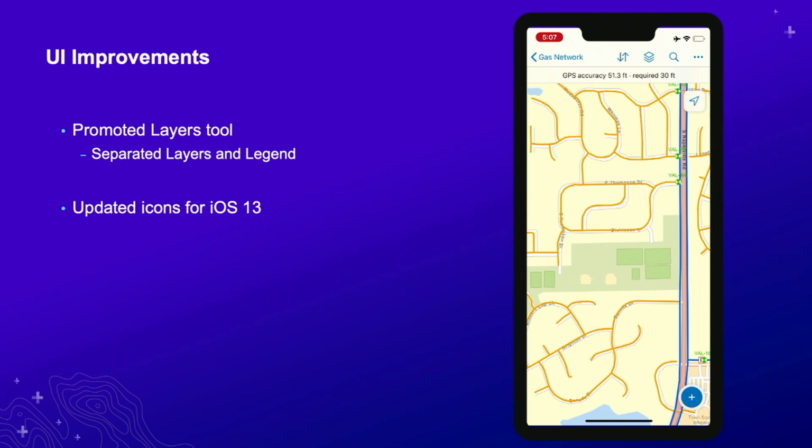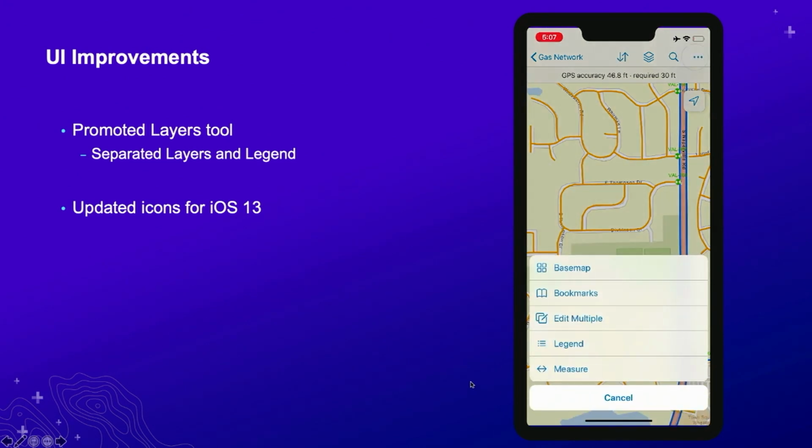Things like promoting certain tools. When we've talked with customers, they've always said, hey, I have a lot of layers in my map. I do want to change them. Obviously, previously the Layers tool was under the overflow menu here on the right-hand side of the toolbar, but now it's been promoted out to the main toolbar. Again, just one tap, but over the course of a day, that can really make a difference.